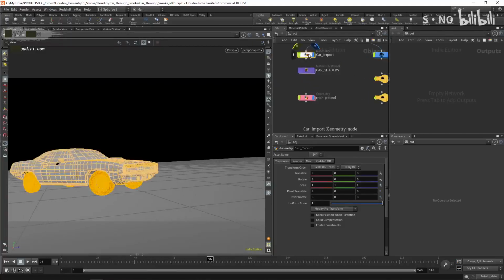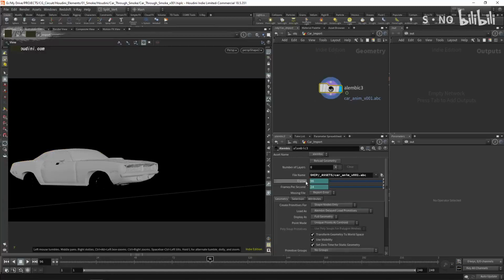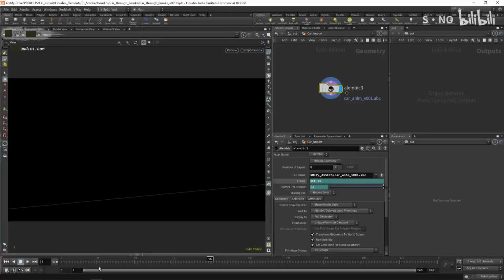So here on the car import, if you dive inside on the Alembic, you have the frame. If you click on it, you'll see it's float frame. But we can actually say minus 96 frames. And that way it will only start coming on the 96th frame.